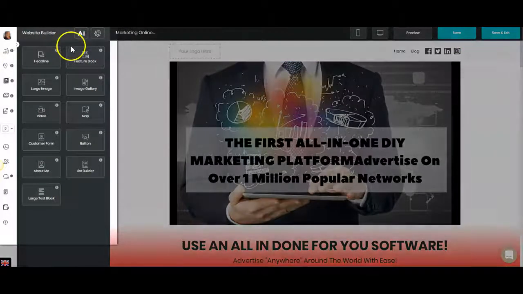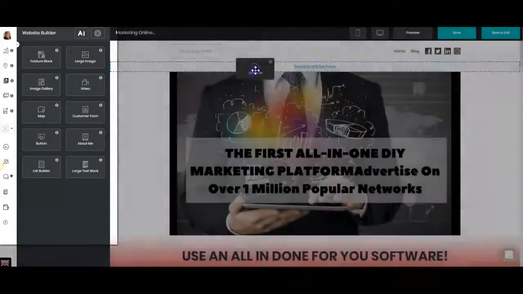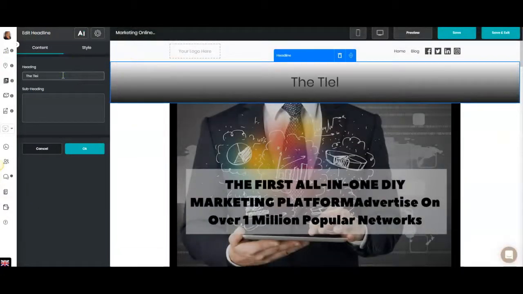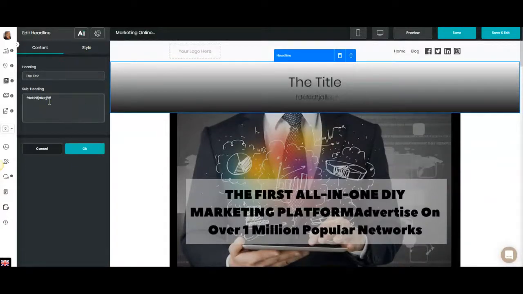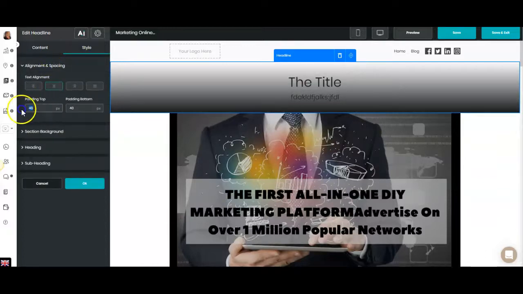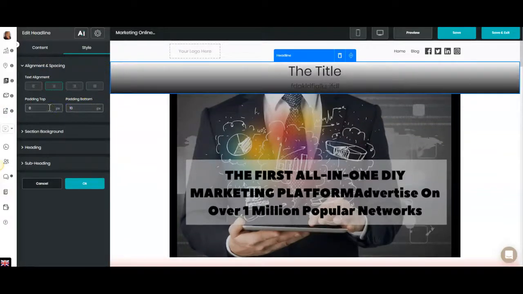This is all a drag and drop right over here on the far left hand side. All you have to do is just grab it and plop it. You add a title, and you can add a subtitle, and you can change the alignment, spacing. A lot of times I like to do 0 just so it's at the top. Here you could put 10, you could put 0.